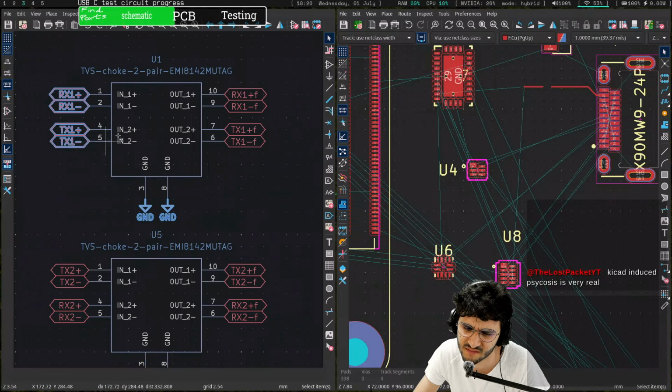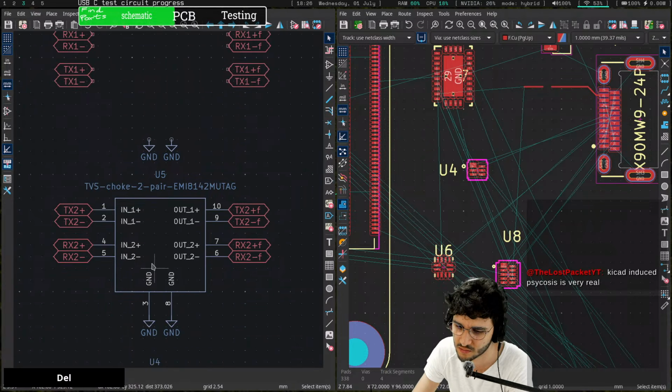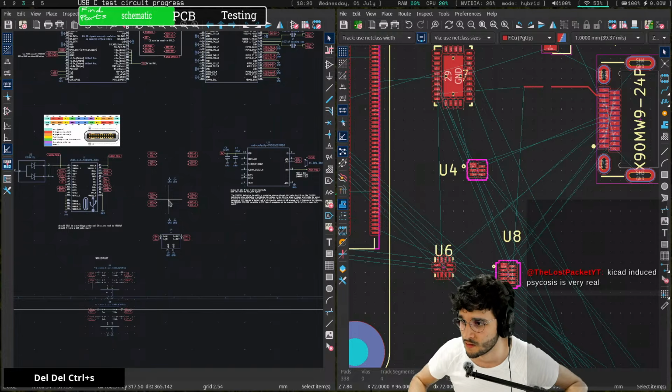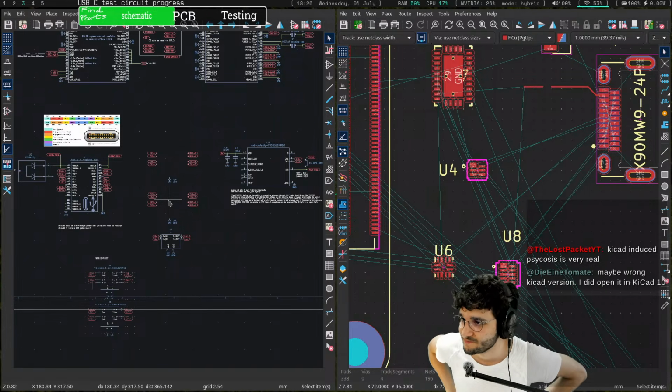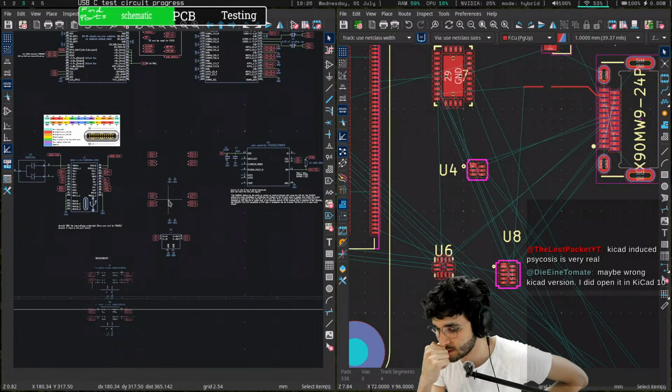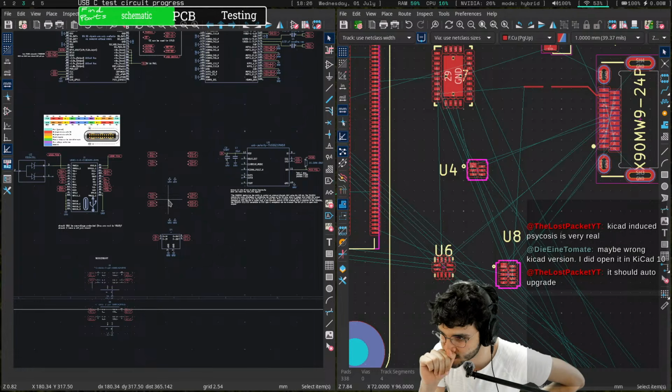You know what? I'm gonna only delete the symbol. KiCad-induced psychosis is very real. Yes, we need to raise awareness, gentlemen. We need to raise awareness for this strong and dramatic issue.